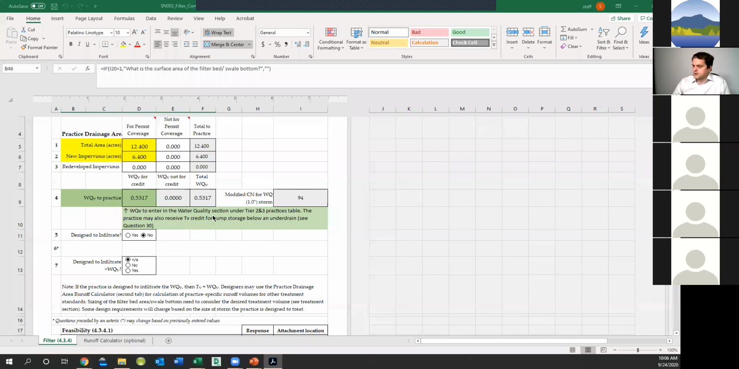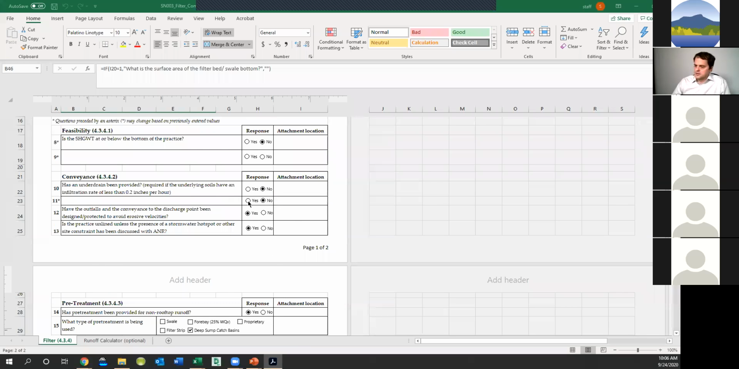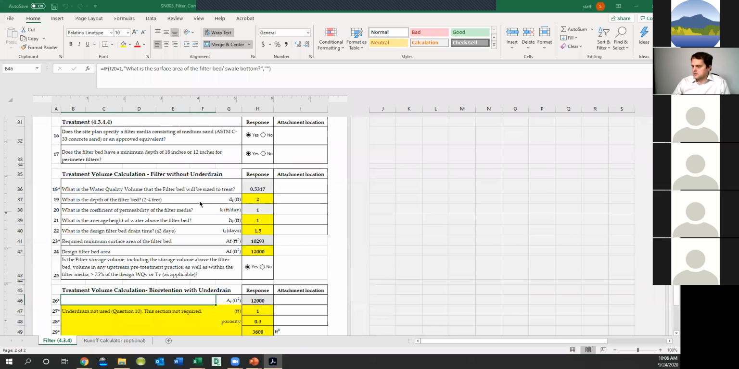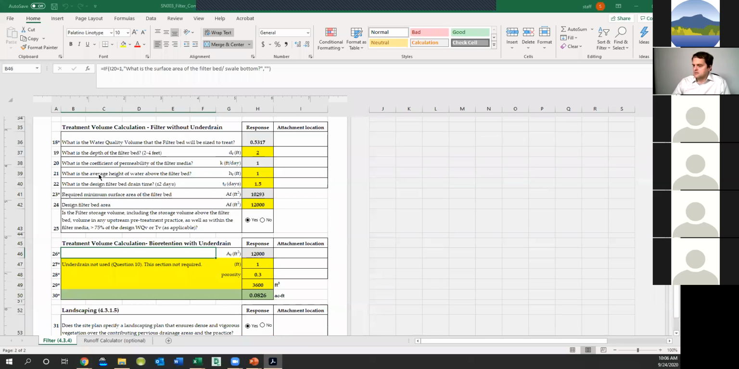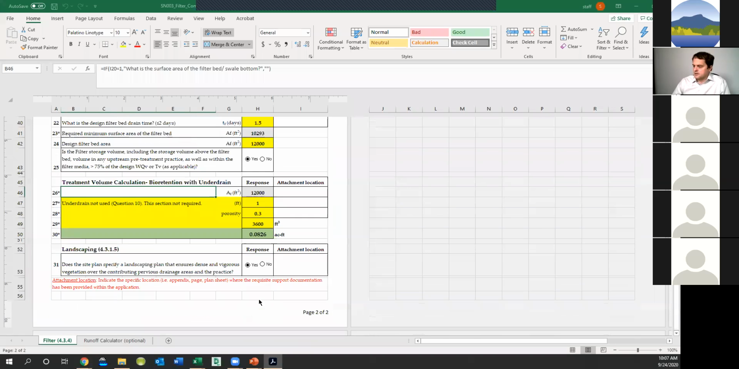If we continue down, this information was plugged in. This is just all of the specs about the filter bed design, geometry. And essentially what this final calculation provides us is there's a little bit of extra benefit that's being provided by the under drain. And so we're getting a bottom line value of 0.0826.